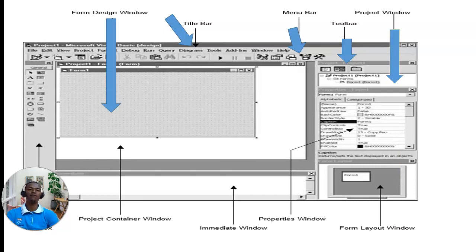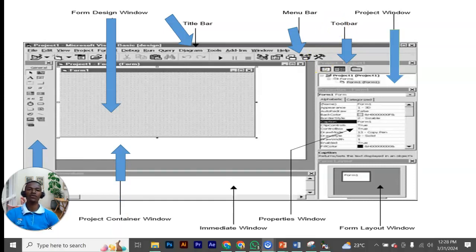And number 5, we have the project window. This is the project window that contains your project. We have number 6, the toolbox. The toolbox gives you the tools or the controls that the user uses to interact with or to design the project. Another one is the project container window. This is the white space. You can see this white space here. This is the project container window. This is where your project is contained.